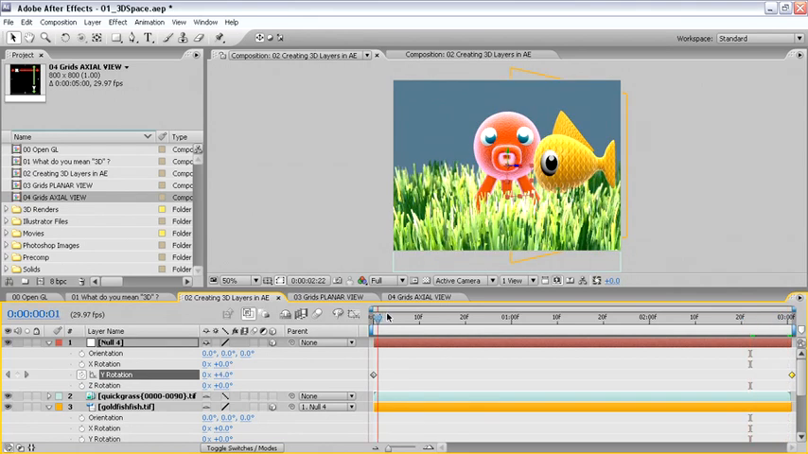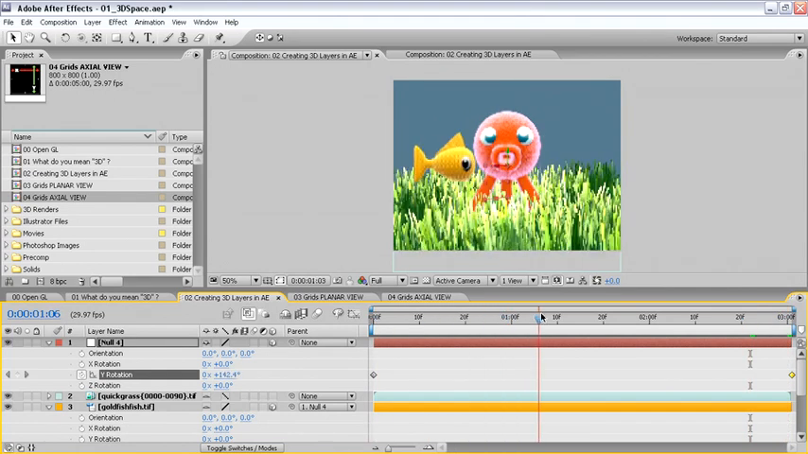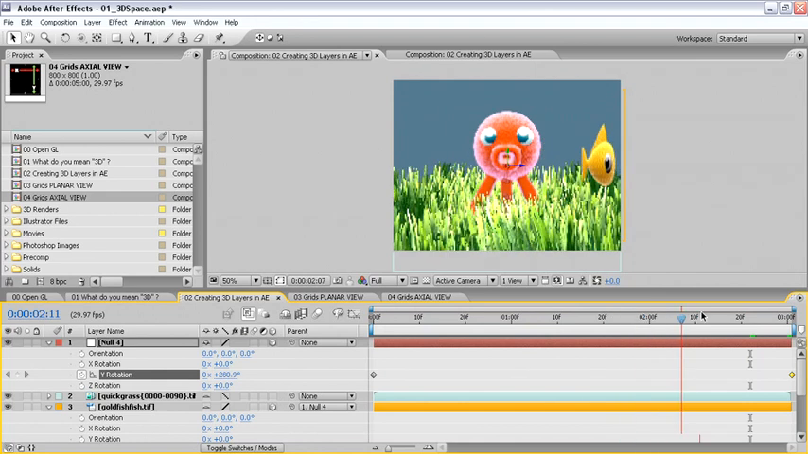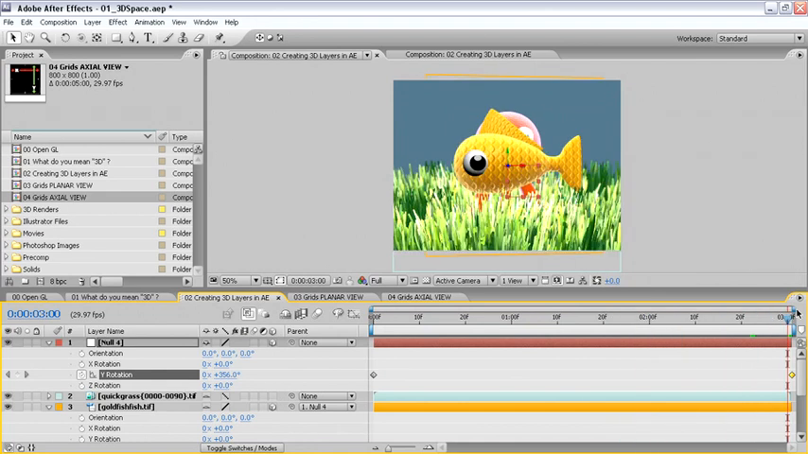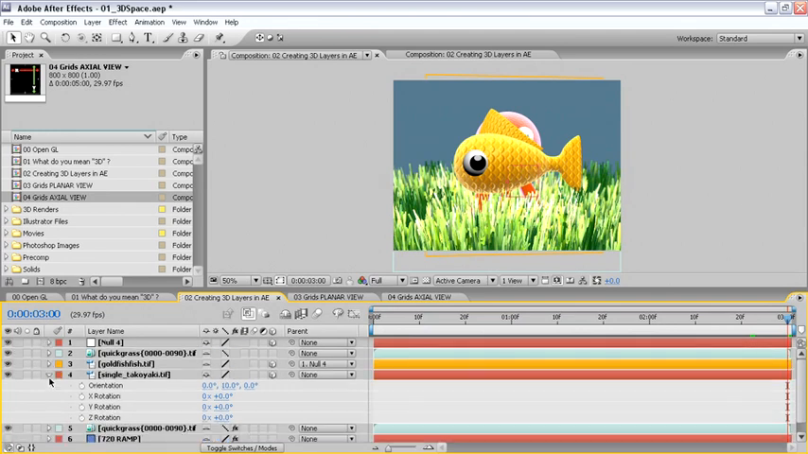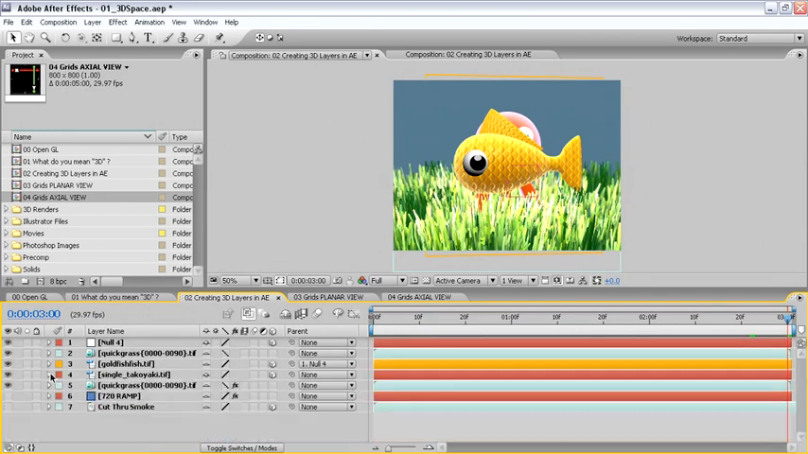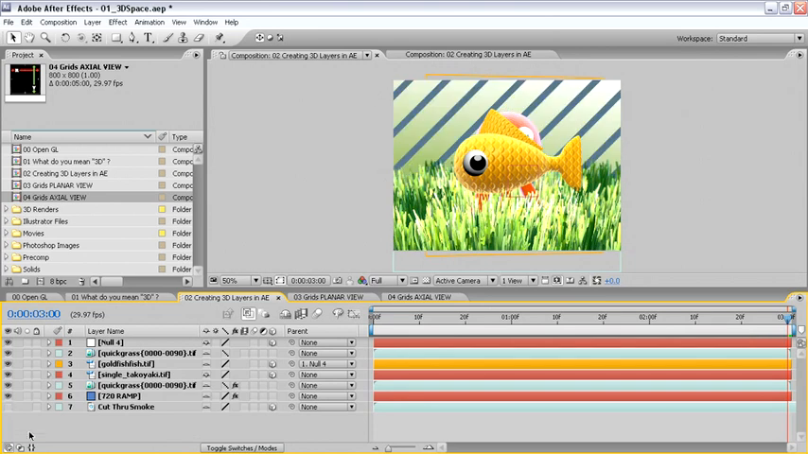Because all of these layers are in 3D, as the goldfish rotates back in space behind the octopus, it appears smaller and becomes blocked from view. I'll close the parameters up, then turn on the background layer. All that's left to do is press 0 on the number pad to see our very first 3D animation in After Effects.